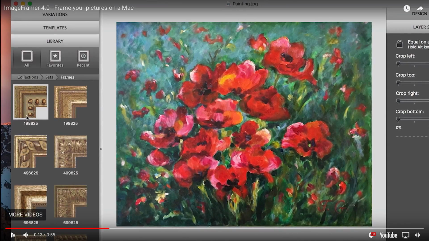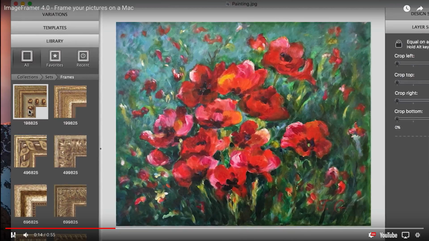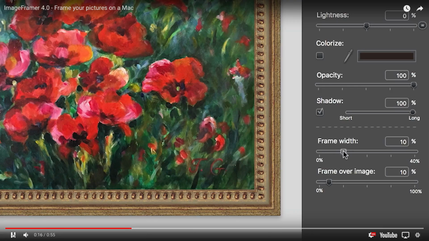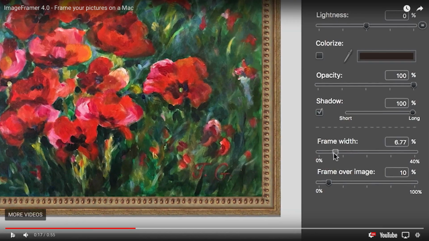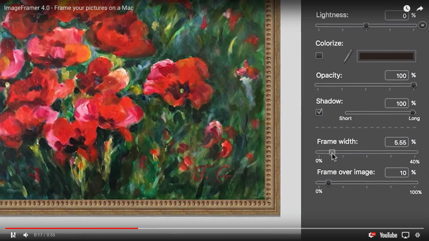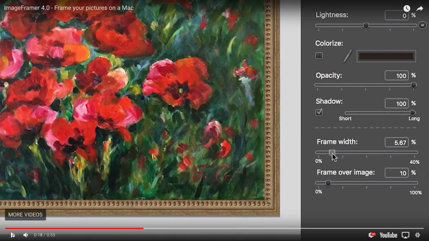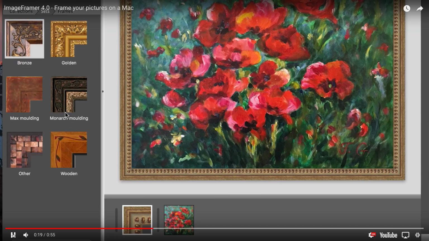And now on the left side, he's choosing different frames, okay? So you just double click a frame. There's the frame real quick. On the right side, they're choosing the frame width. So they're gonna go bigger or smaller. See how the frame changed the width?